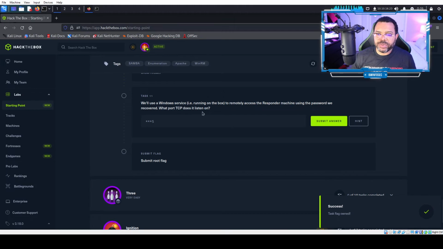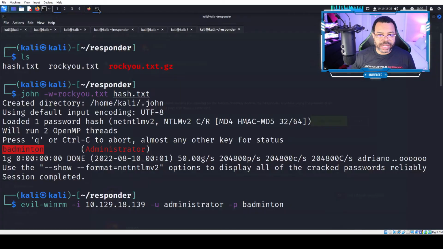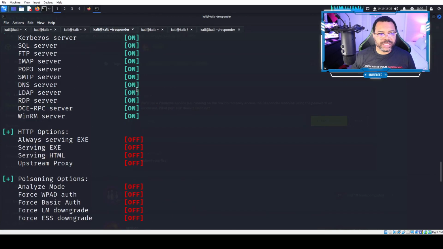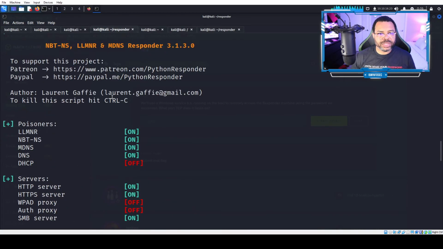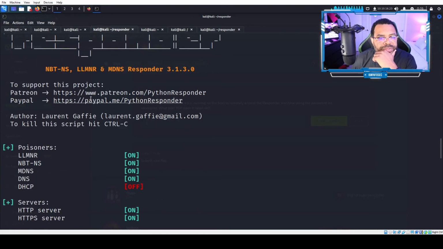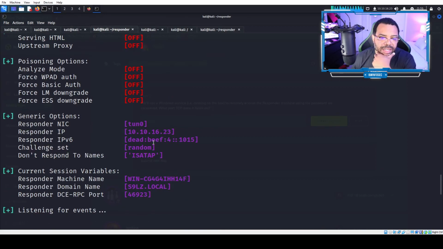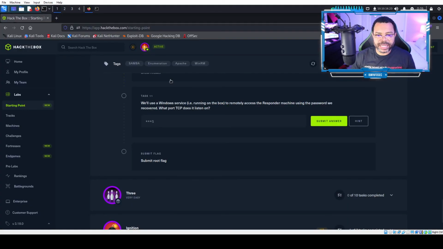All right, we'll use a Windows service running on the box to remotely access the Responder machine using the password we recovered. What TCP port does it listen on? So I think this is a reference to Responder in this case. So let's go back to Responder and let's see if we can figure out what particular port Responder is listening on. So poisoners, all of our stuff. See if I see anything that's in there. Oh, 10.10.60. Responder IPv6. So we see Responder. Could it be this one? 46923. Let's look, see if that matches. No, it's actually going to be a 4.